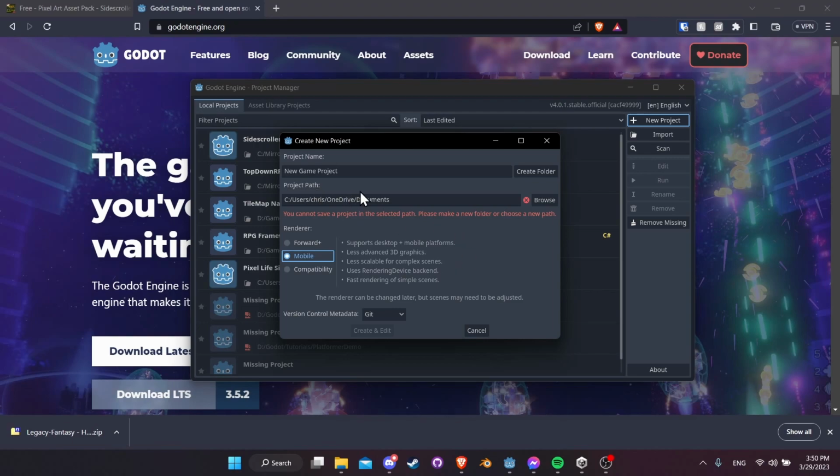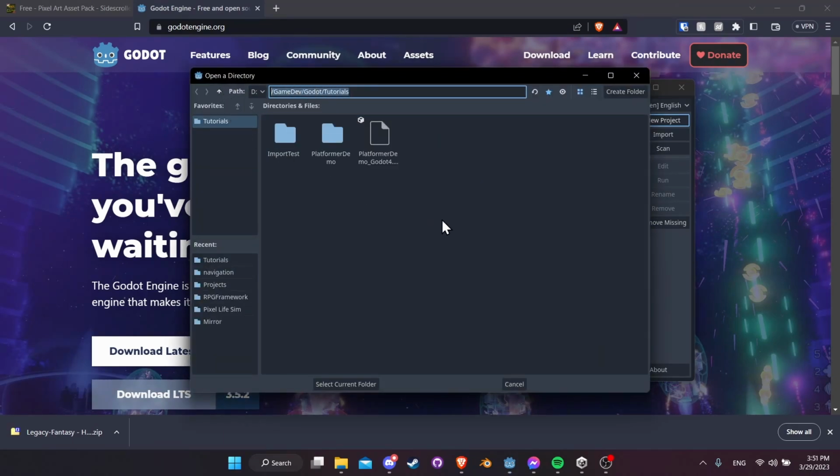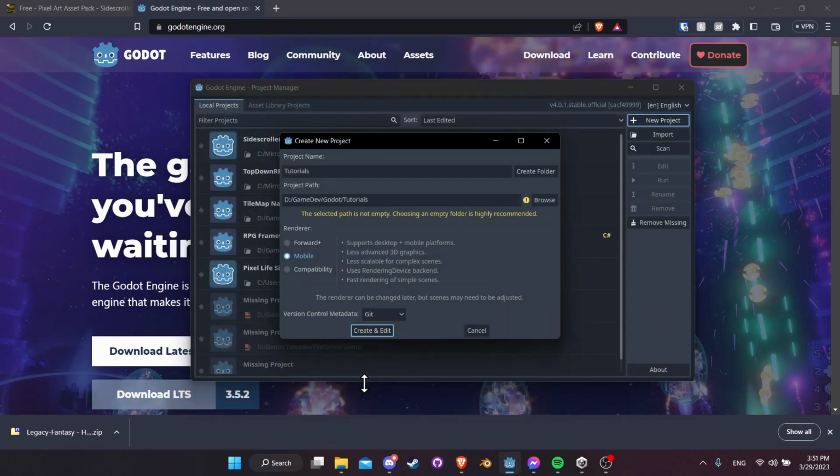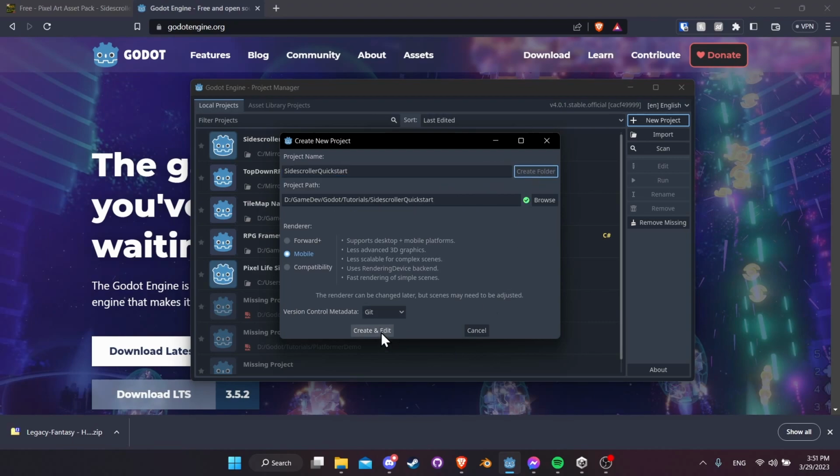So let's go ahead and put our project somewhere on our computer. So here I have a path dedicated to Godot tutorials. I'll go ahead and select the current folder. As you can see, it'll say the selected path isn't empty, so we'll want to create a folder with the project name inside of that directory. So I'll call this one sidescroller quick start, and let's create the folder and create an edit.